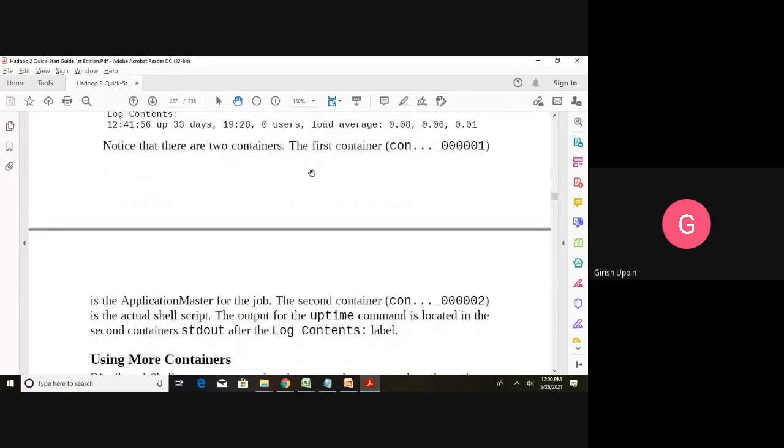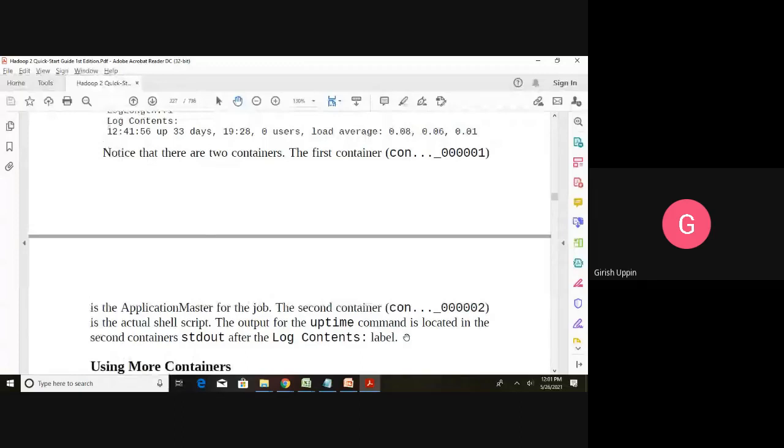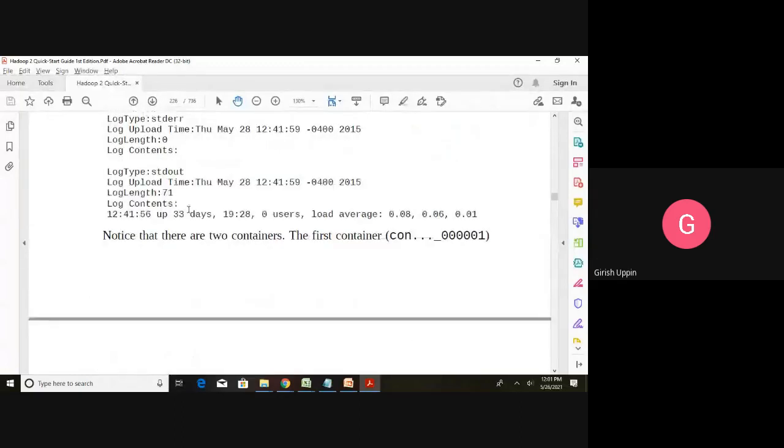So notice that there are two containers. The first one, ending with one, is for the application master for the job, and the second one runs the actual script, meaning the uptime script or command. Here uptime is our command, and that output is shown in the second container. It will be executed by the second container, and shown when it completes successfully. After checking the log files, we can see the output.